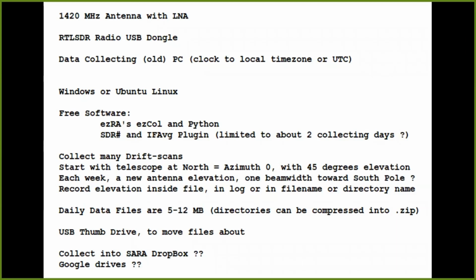The whole idea is to collect a lot of drift scans. You might start with the telescope pointing north at azimuth 0 and pointing up a bit at 45 degrees elevation. I suggest each week you go out there and change the antenna elevation, maybe one beam width, a little bit towards the South Pole each time, and then run the program again.